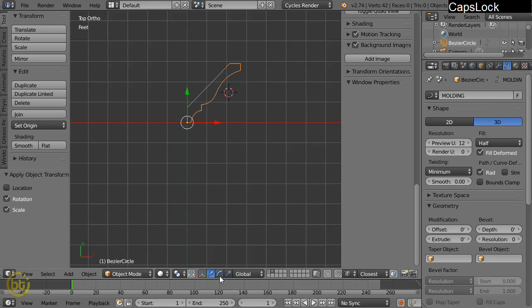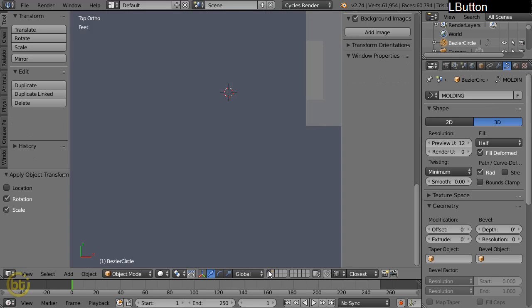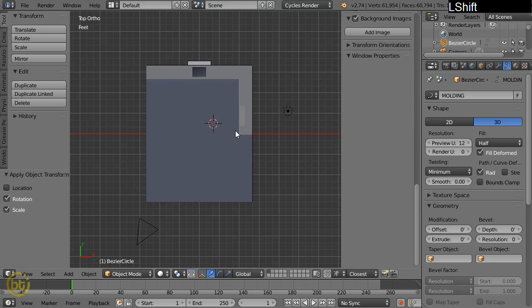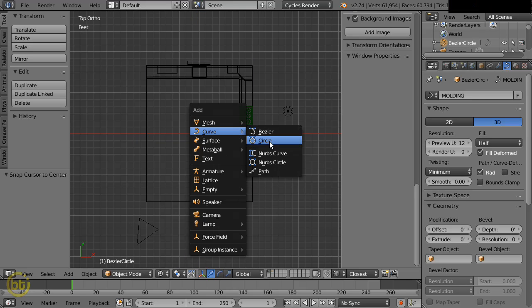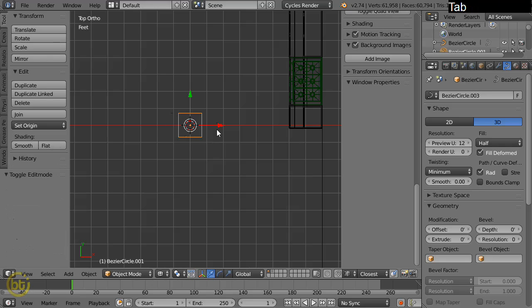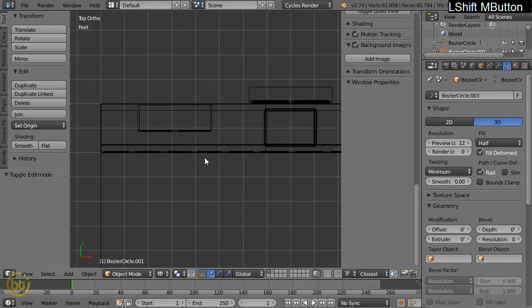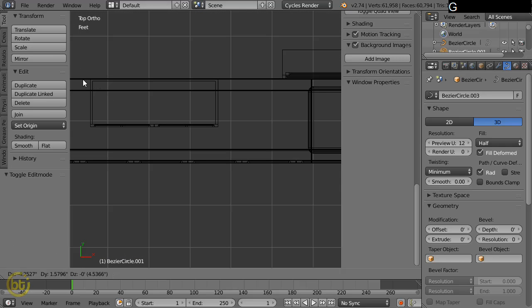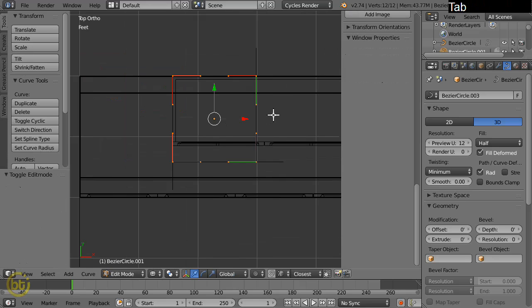Okay, now go to this layer 1, move your cursor to center and add the Bezier circle. Immediately after adding the Bezier circle, go to the edit mode, change the handle type to vector, rotate this one to 45 degrees like that, and G and snap this one to there.